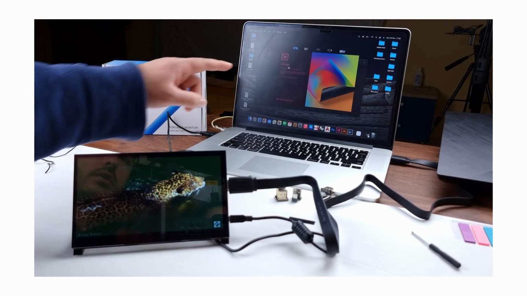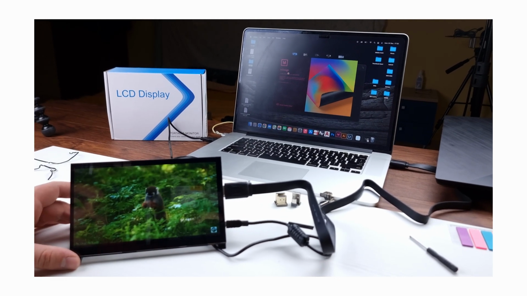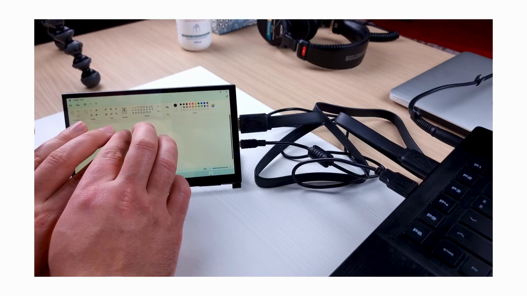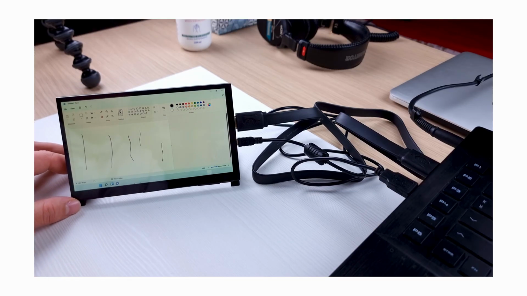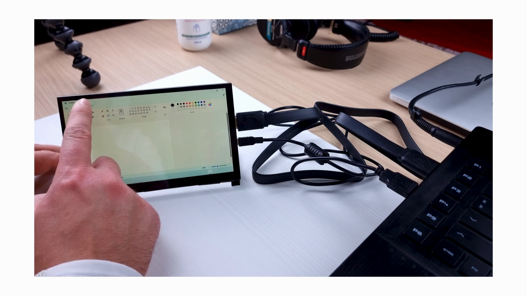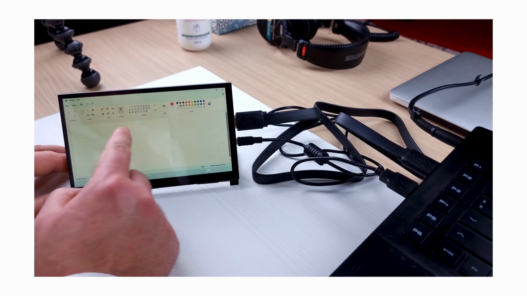Now this has a resolution of 1024 by 600 and picture quality is decent. Touch is very responsive. You get multi-touch technology. You can use up to 5 fingers simultaneously on the screen. And you know, that's great. And the best part is that the touch response is very smooth.